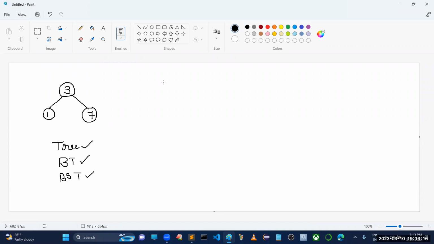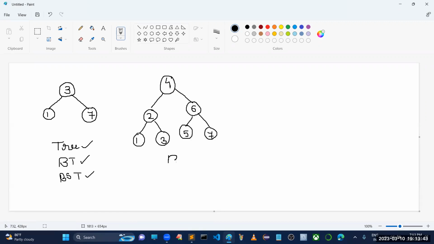This is one example. Now I want to take 4 here. Its left child I am taking as 2, whose left child is 1 and right child is 3. Then I am going to take 6, whose left child is 5 and right child is 7. Is it a binary search tree? Yes, it is also a binary search tree.